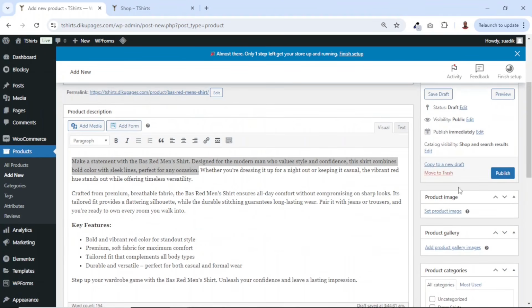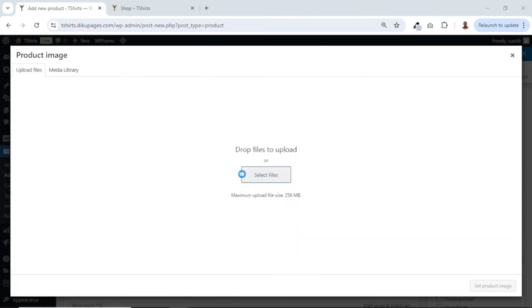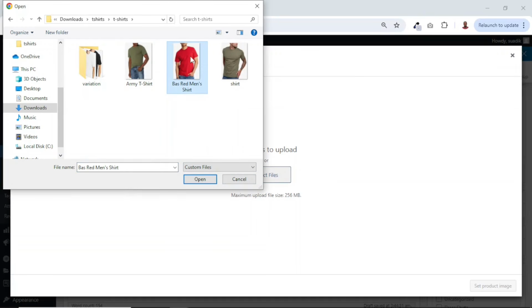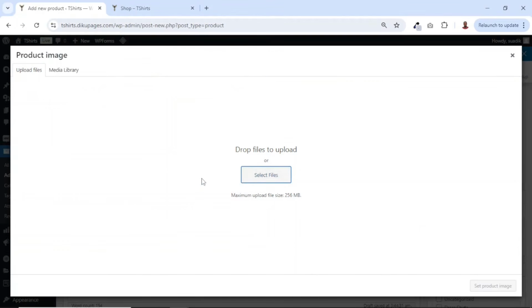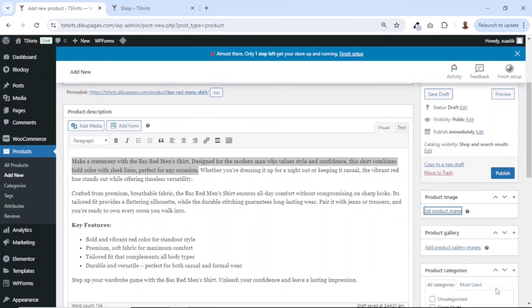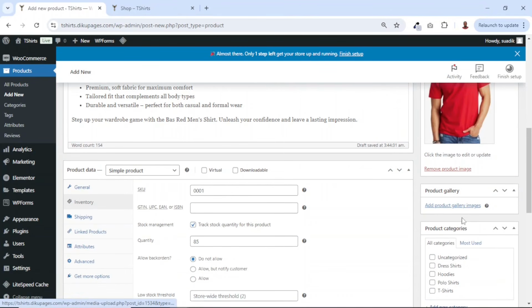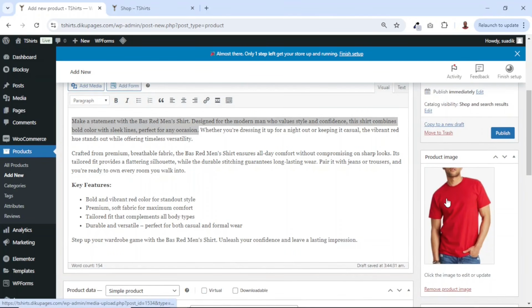Next, I go over to the top, and from here, I set a product image. So I click on set product image. I go over to upload files, select files, and this way I have my t-shirts, and this is the very product I'm adding. I select it, then I click on open. For SEO purposes, you can also make sure to enter the name of your product in the alt text fields, the caption fields, as well as the description fields. Then click on set product image, and it is right here. If you have different variations of the particular product, you can go ahead and add your product gallery right here. For this, I'll just leave it as single image.